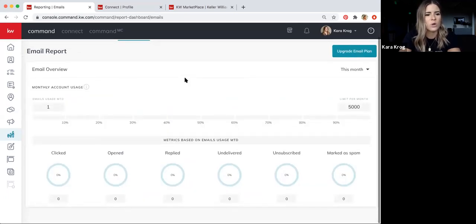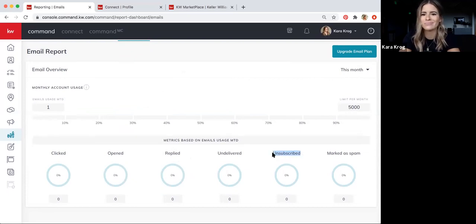And then my email report, it shows how many emails I sent. It also will show how many people clicked it, how many opened, how many replied, how many were undelivered, how many people unsubscribed. That's when you know you didn't send a very good one. How many people marked it as spam? Oof, that hurts.